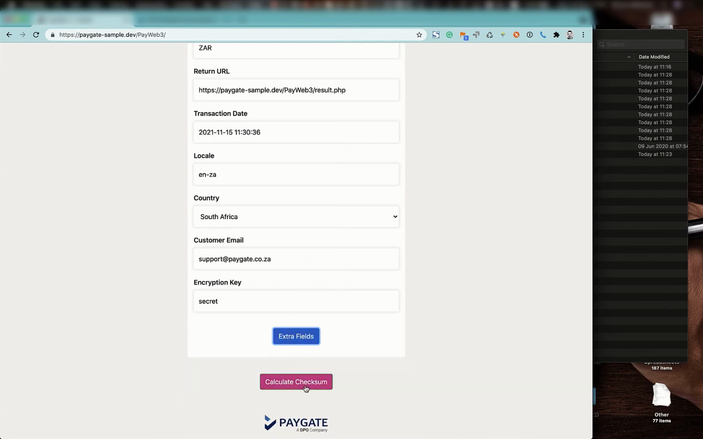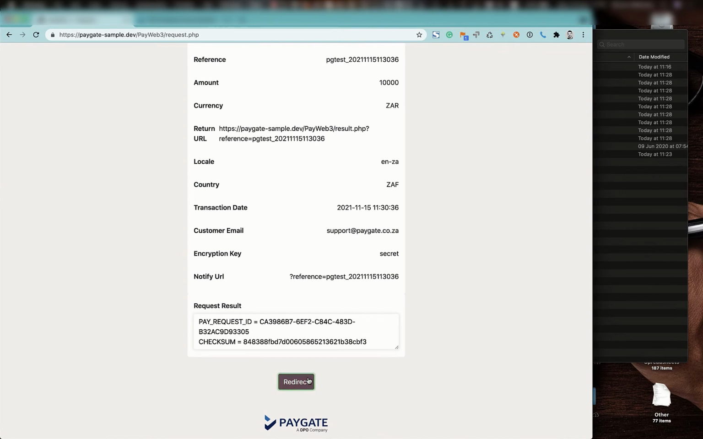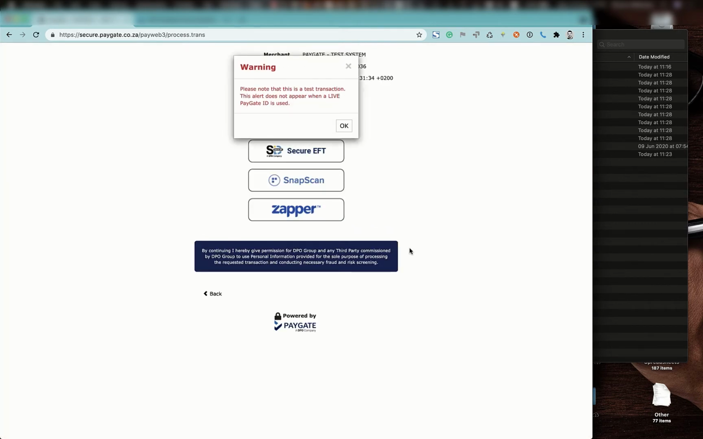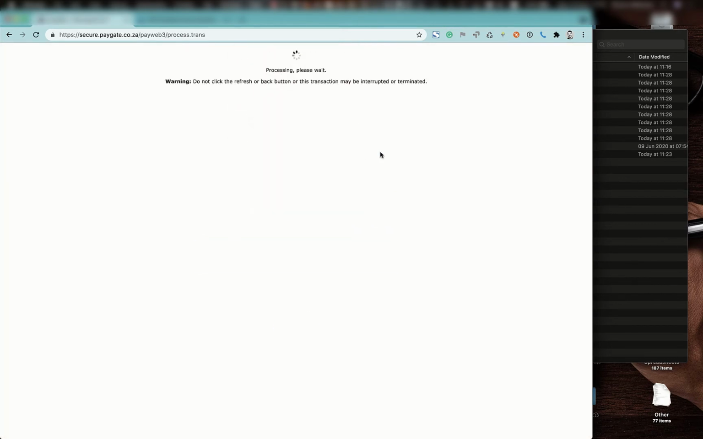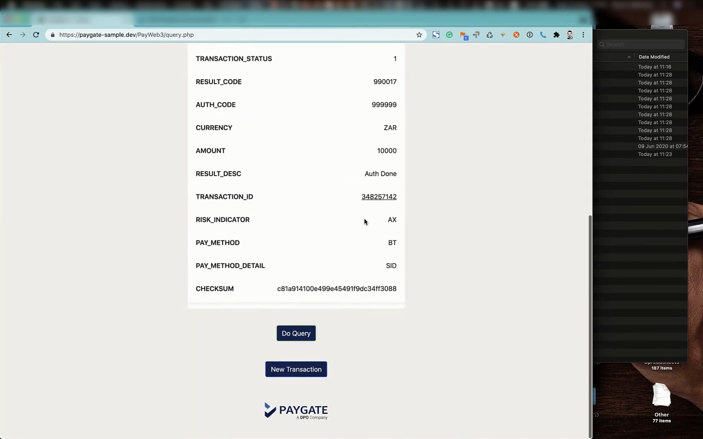And you can add additional fields. You can calculate checksum, redirect, get your results page, and you can query transactions.